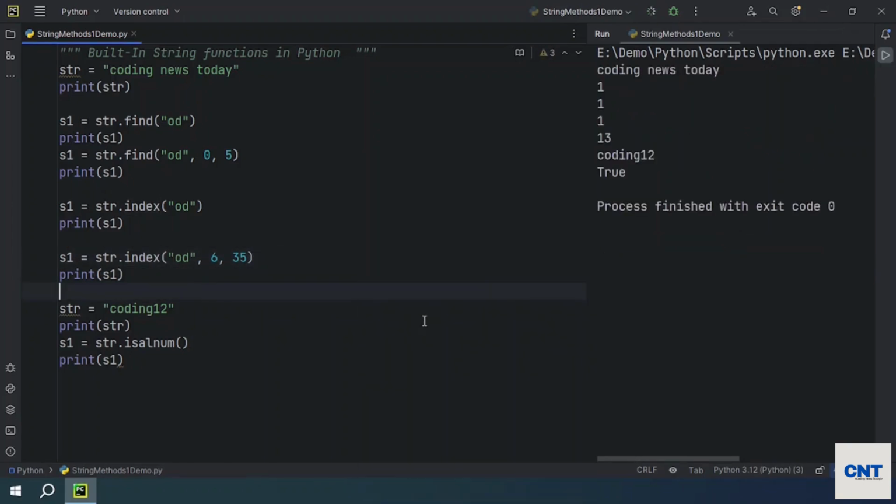Correct. And then rerun. So it is saying true. Okay, this is our value. It is saying this value is alphanumeric because we have A to Z characters and 0 to 9 digits.